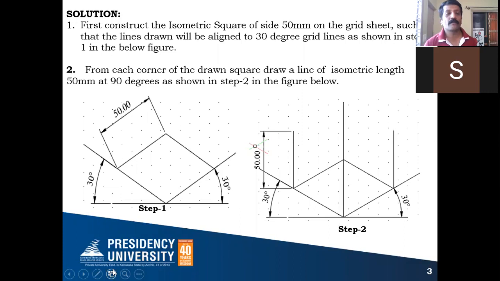Now I'll take the cube dimension, that is 50 millimeter. You convert that into isometric scale. Now whatever dimension I speak is an isometric dimension only. So you take the 50 millimeter isometric scale dimension and cut on both sides of your 30 degree lines.